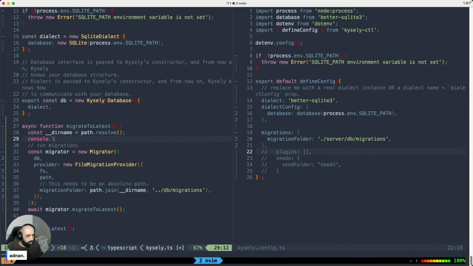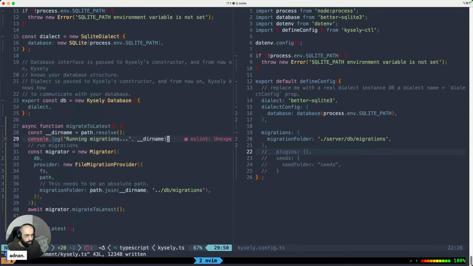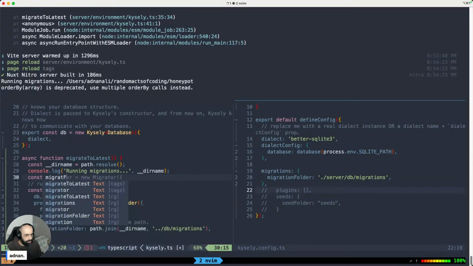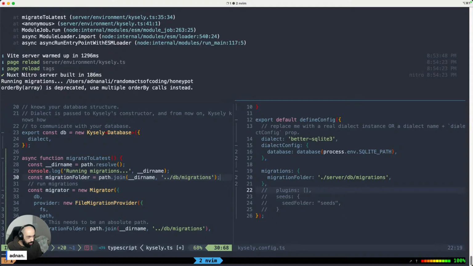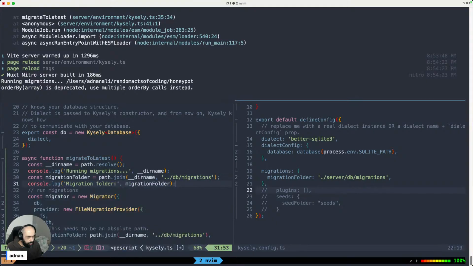There's no. There's no. I'm not hurting anyone's feelings. That doesn't seem right. But let's const migrations folder. Let's actually do this and console.log that as well.